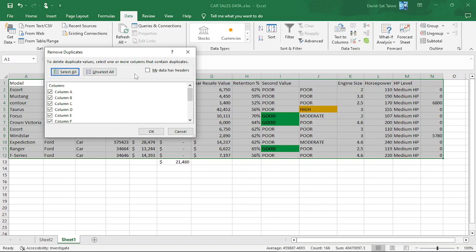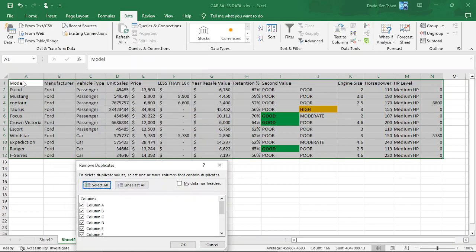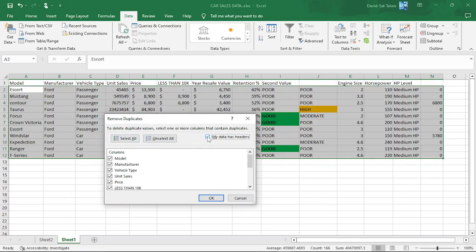Now please, when you are doing this, this is very important: my data has headers. Yes, my data has headers, because the headers are model, manufacturer, vehicle type, unit sales, price, and so on. So when you do this, you can uniquely select the metric you want. Now we are using engine size. Maybe because in engine size I have two. Okay, let's do it. Let's see what happens with these two and this two.